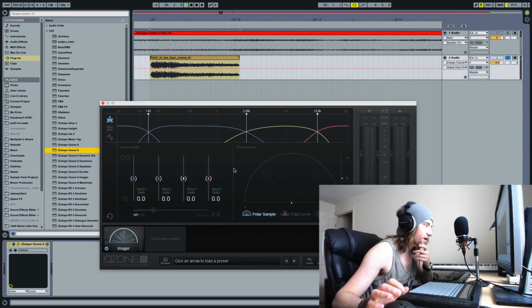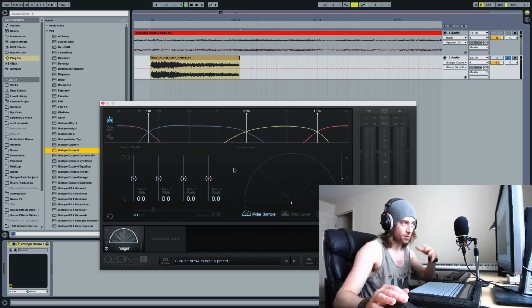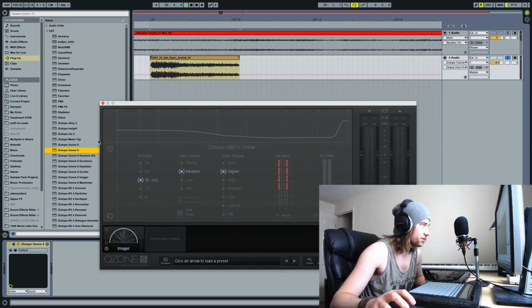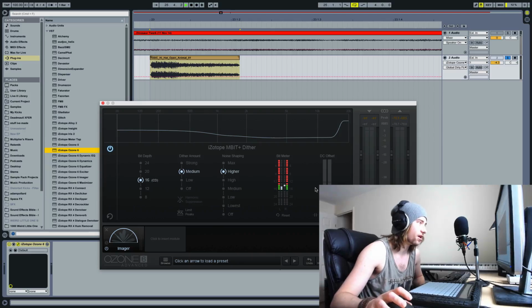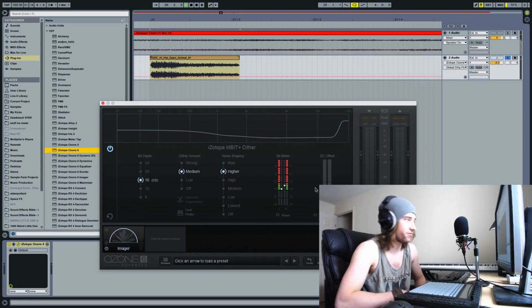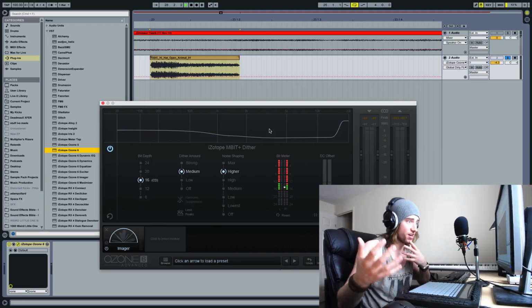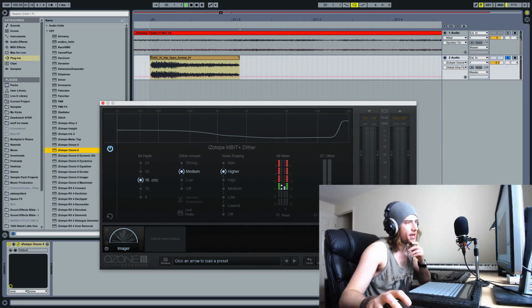And of course, Ozone 6, as you'd expect from a top class mastering plugin, does do all your good stuff. The dither is really, really good. Saying that, lots of the top mastering plugins do really, really good dithers. But yeah, the MBIT+ dither is really, really good. So I do all my dithering in Ozone. It's pretty sweet.